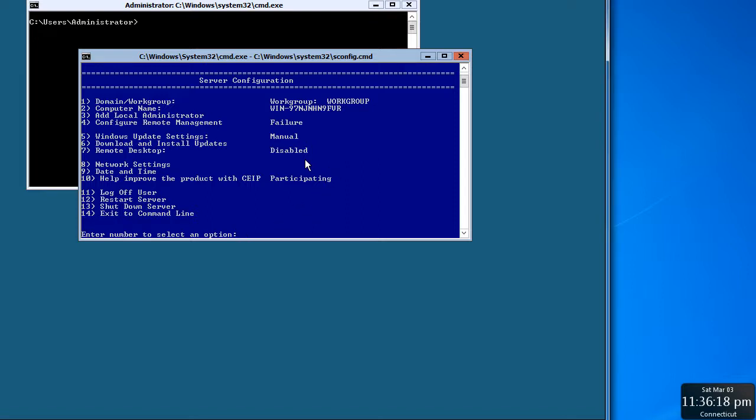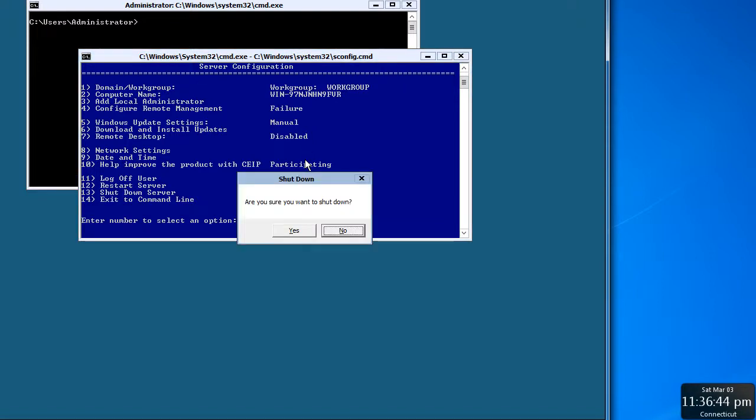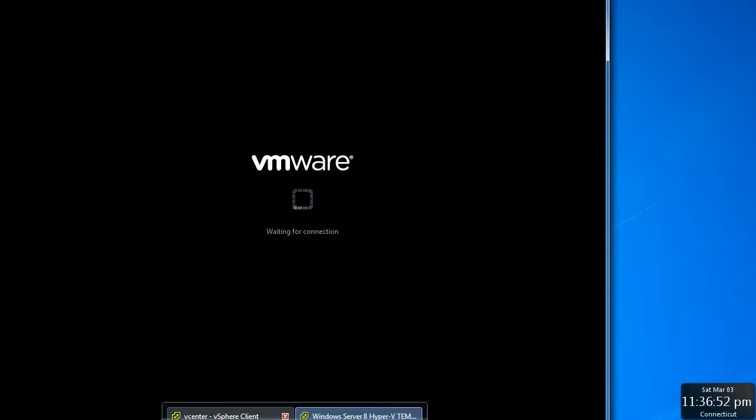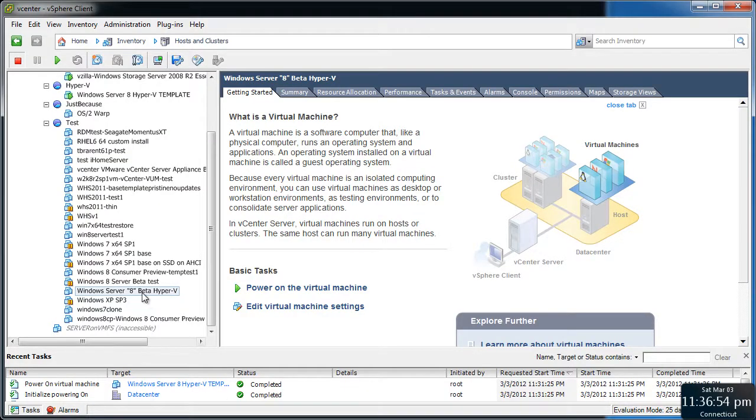Before I do much of anything, I'm going to take a moment to make a template out of this, and then we'll start messing around with Hyper-V. So I won't need to ever install it again. So I'm going to exit, 13, shut down the server, say yes, bring it down. Okay, it's down.